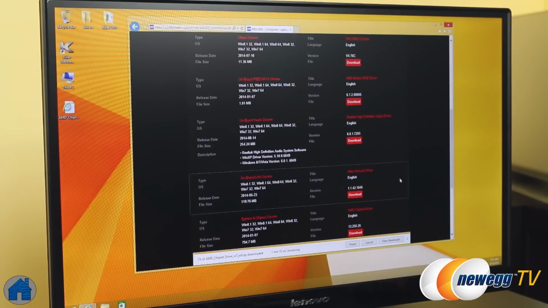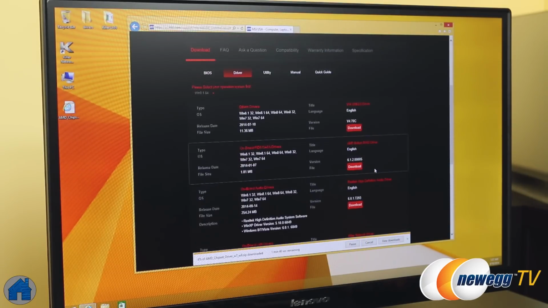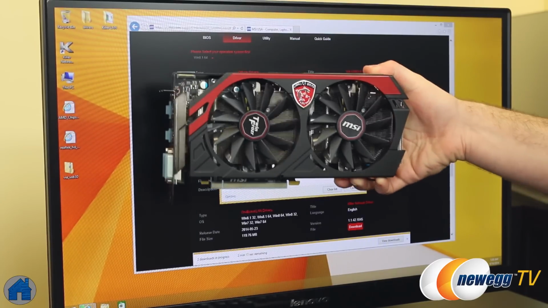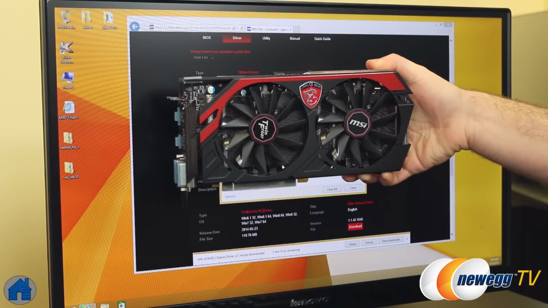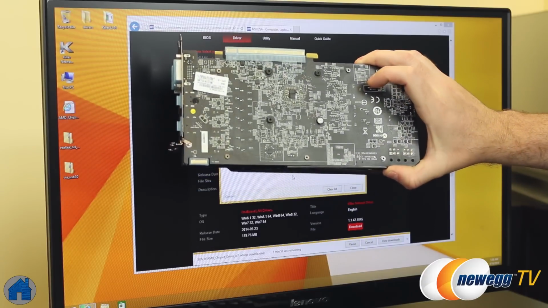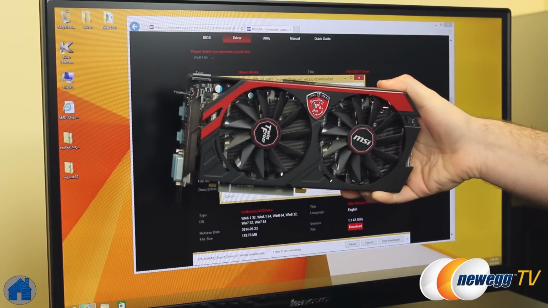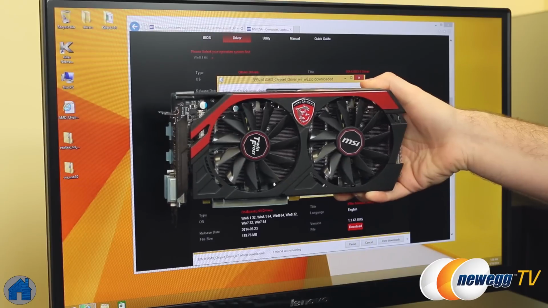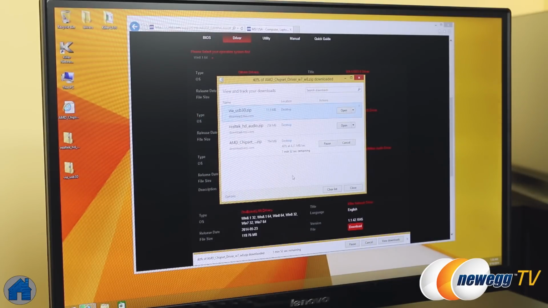And then since we can download everything at the same time, I'm going to go ahead and download the rest of these. Apart from these drivers, the last driver I might potentially download would be one for a discrete video card. This is not installed right now, but this is the MSI R7 270X. If I did have this installed, I'd go ahead and download the AMD Catalyst graphics card drivers as well, straight from their website.